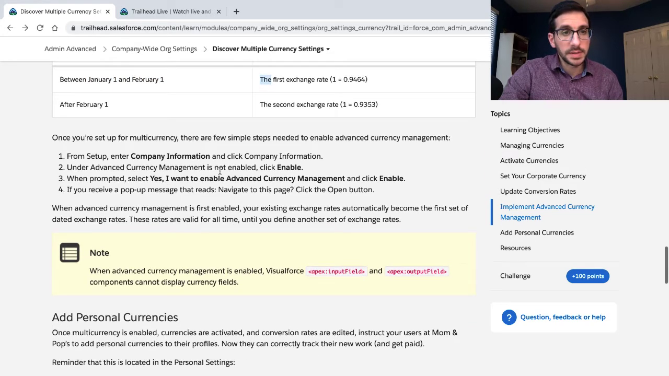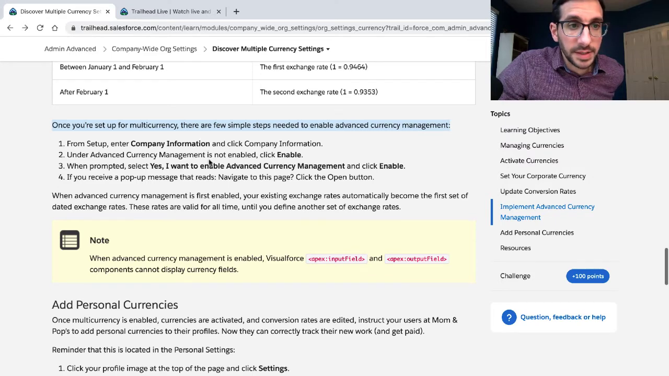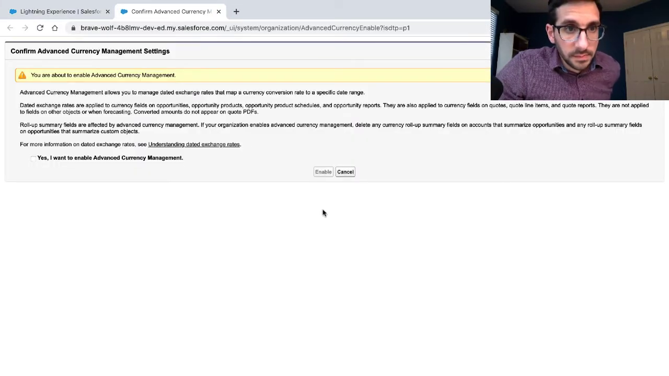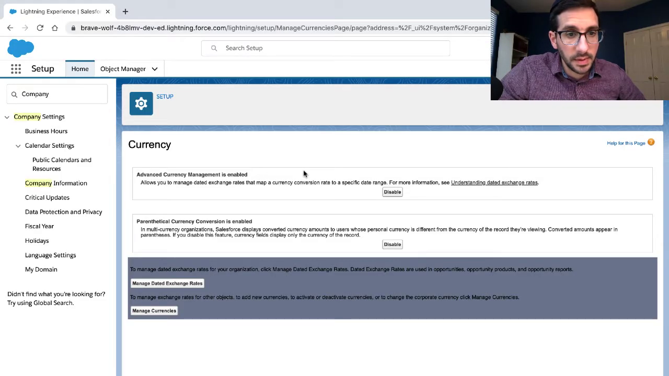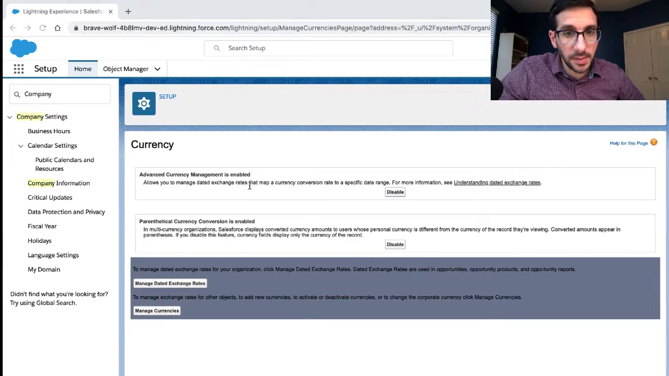Once you set up multi-currency, there are a few simple steps needed to enable advanced currency management. From Company Information, click Company Information. Under Advanced Currency Management is not enabled, click Enable. When prompted, select I understand. If you receive a pop-up message that says navigate to this page, click the Open button.